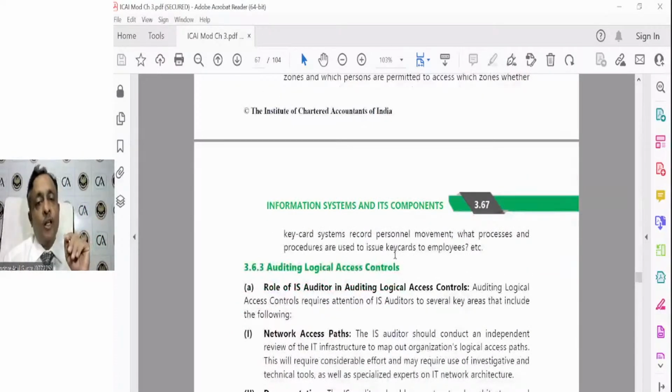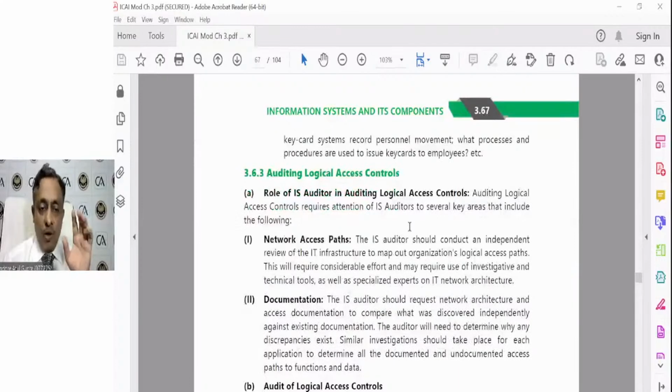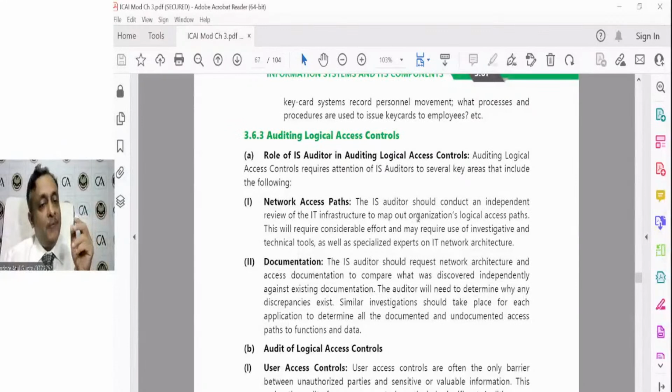Then auditing of logical access control. Now, again, this is important. Please try to get the idea behind this discussion. So, the role of the IS auditor in auditing logical access controls. Auditing logical access controls requires the IS auditor to identify several key areas. This includes, yes, this is very, very, very important: network access path, from where the system can be accessed. So, if the system can be accessed remotely, you require that remote access.